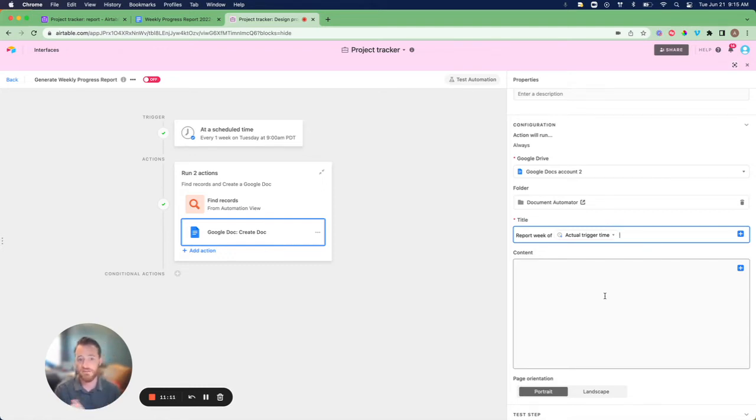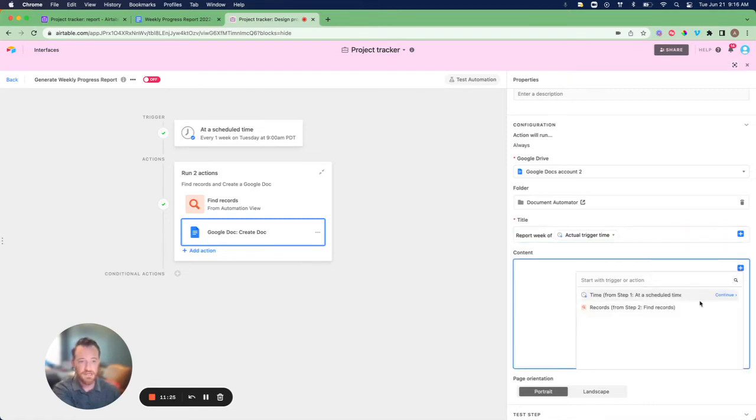And then we're going to design the content here. And so whenever you're pulling in information from a previous step, dynamic information, you're going to use the blue plus. Okay. Now, we're going to do that here in the content block. And this time we want to pull it from our record search step. Click continue on the records, and we want to pull it in as a grid. So you can see insert records as a grid right here. We're going to go ahead and hit continue on that.